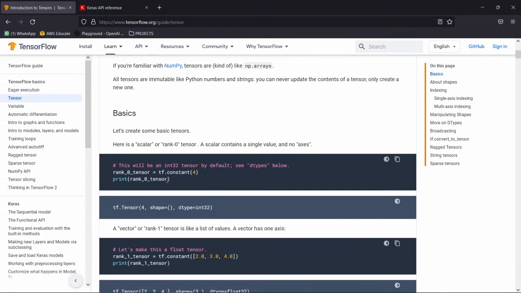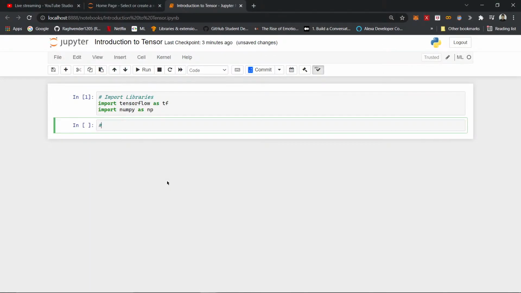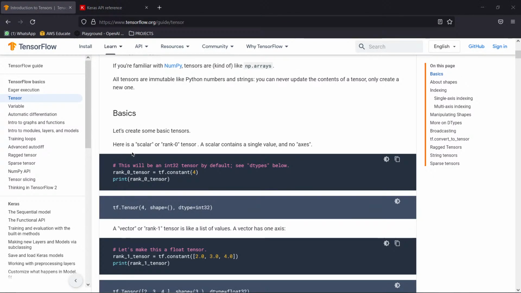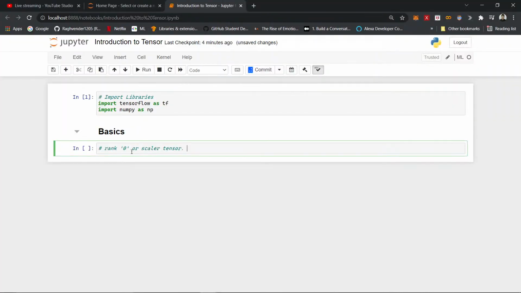What is a scalar, or a rank zero tensor? Going to the basics, first of all it is a rank zero or scalar tensor. A scalar contains a single value, a simple single value.